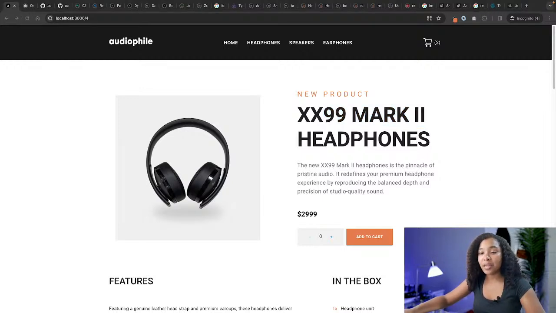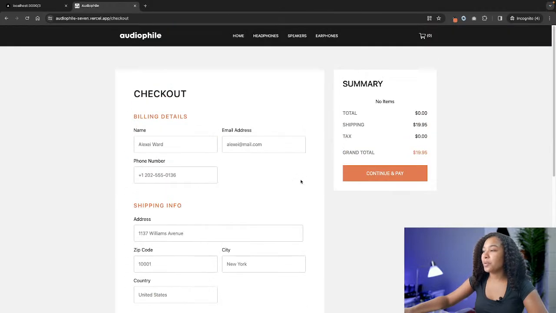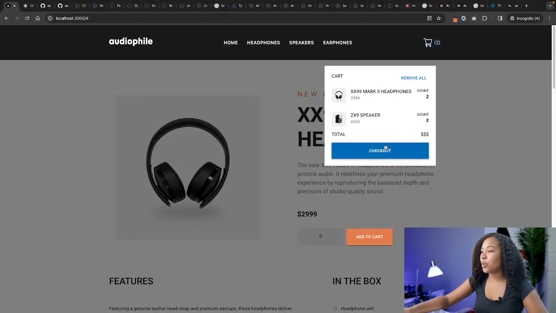We're going to be building out our checkout page, because if you take a look at the actual demo version of this, the larger checkout page is supposed to be available once you hit the button checkout in the cart right here.